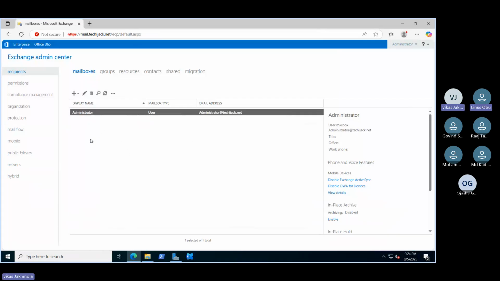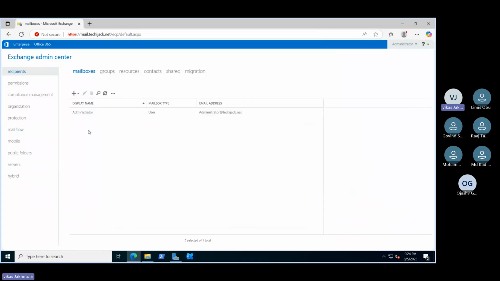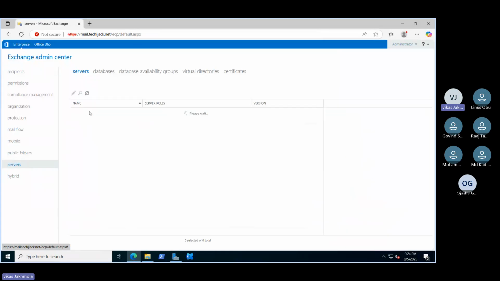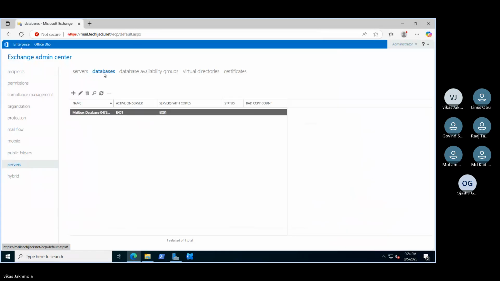Yeah, so right now, when you install the Exchange, there's no mailbox. Only the administrator, the default mailbox, is there. And let's talk about the database first. We have this database, and the name of this database is in this form, and I want to arrange it according to my way.